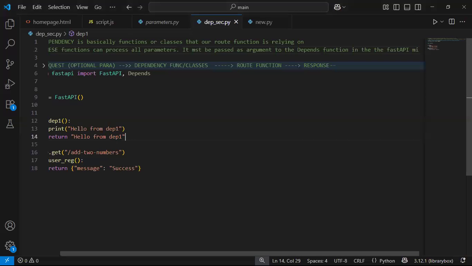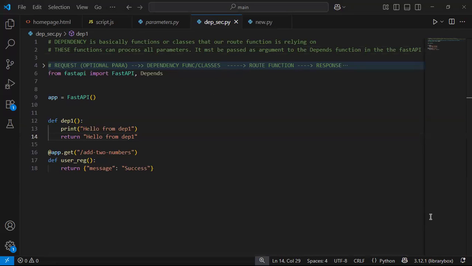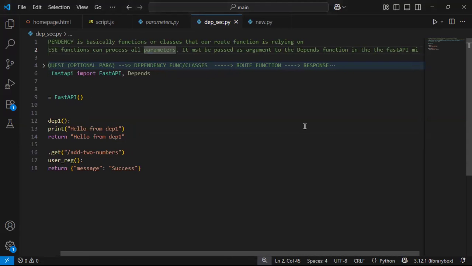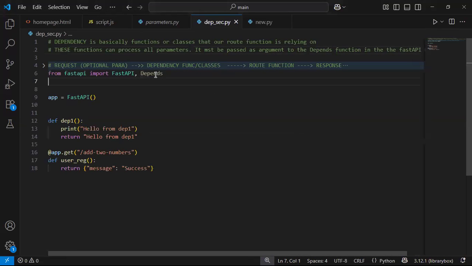So I was saying what makes this function to be seen or considered as a dependency is that this function has the ability to process all parameters, that is, the query, the path, the header, and so on. And this function must also be passed as an argument to the Depends function, the one from FastAPI. So your function should be passed as an argument to that function there.